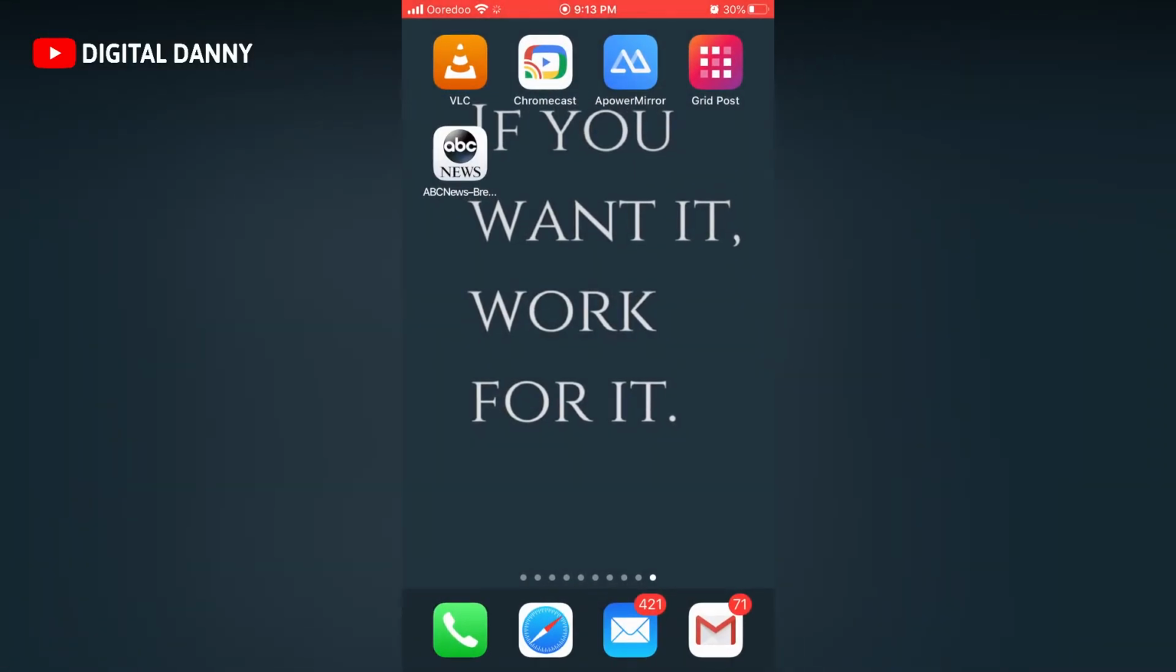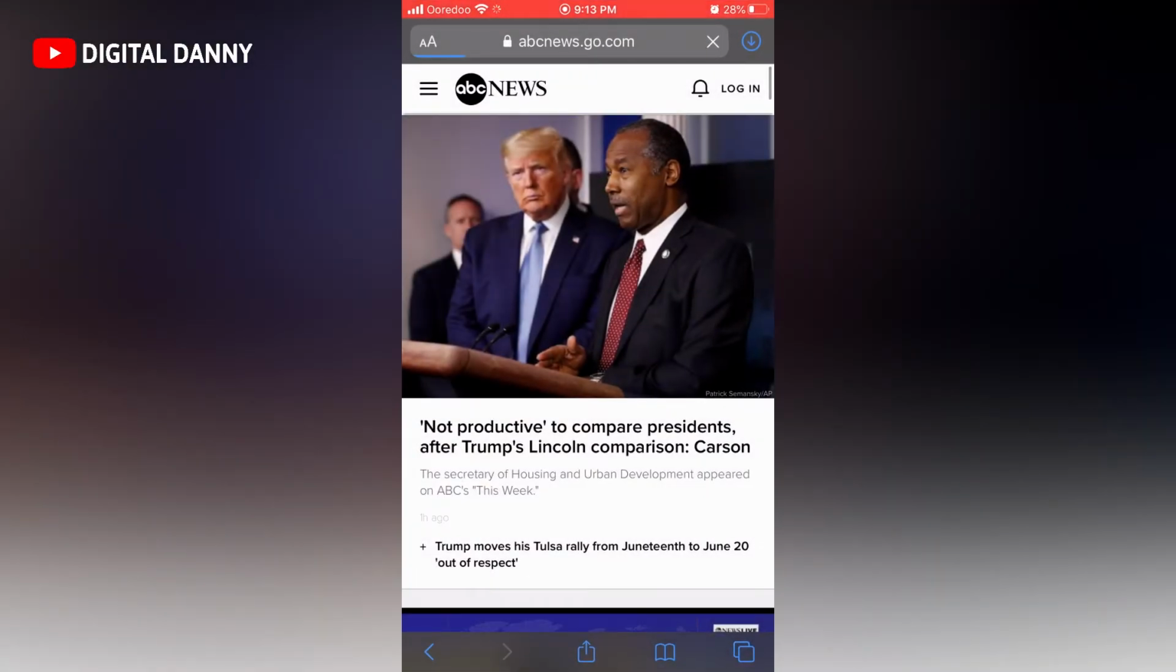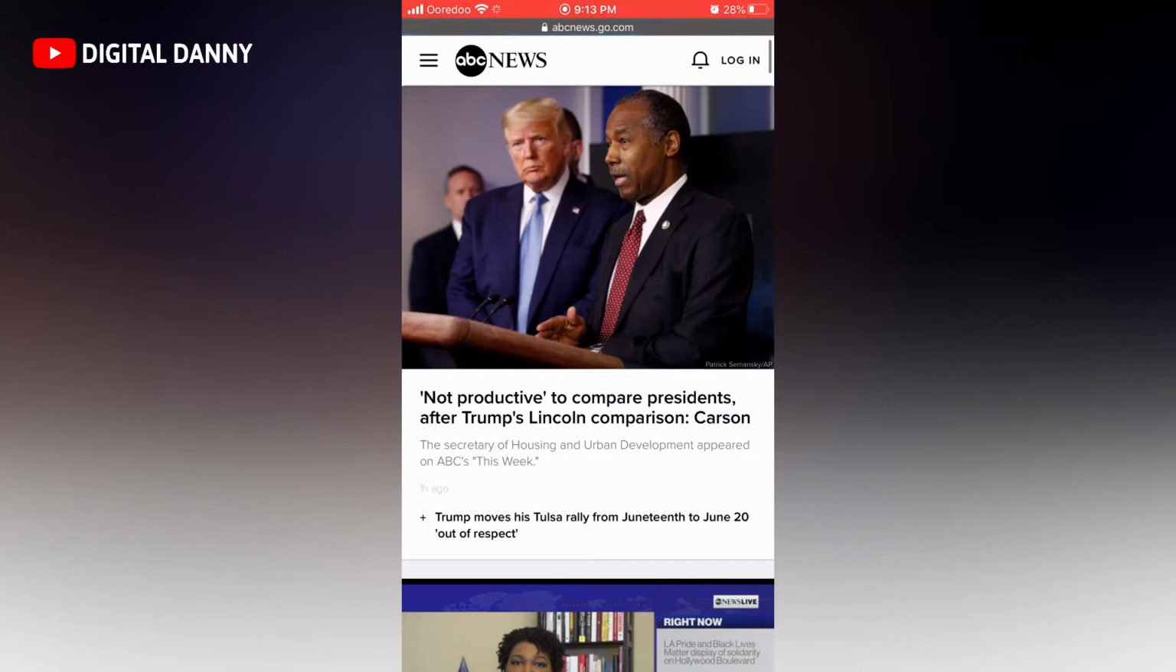I'll keep it like this. Okay, and you have to press OK. So here you will see that this website name has now become an icon on your phone, so ABC News. So I don't have to go directly to Safari. I can just click over here and I can directly reach the website which I frequently view.